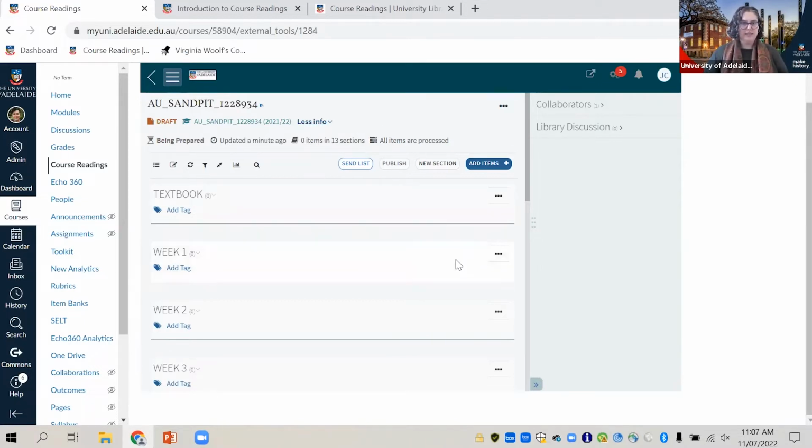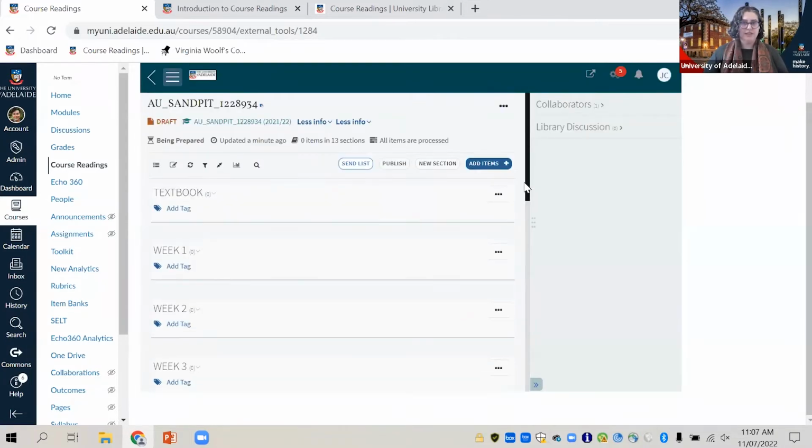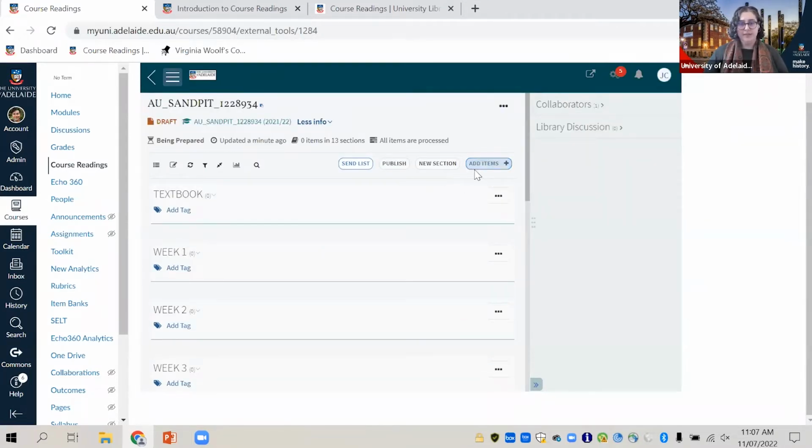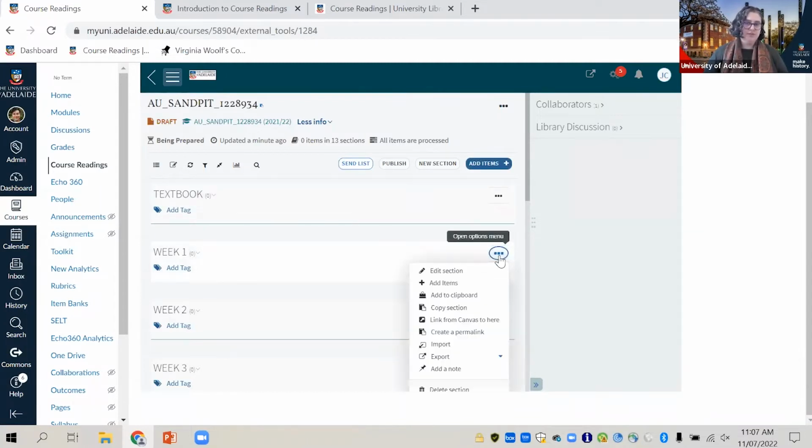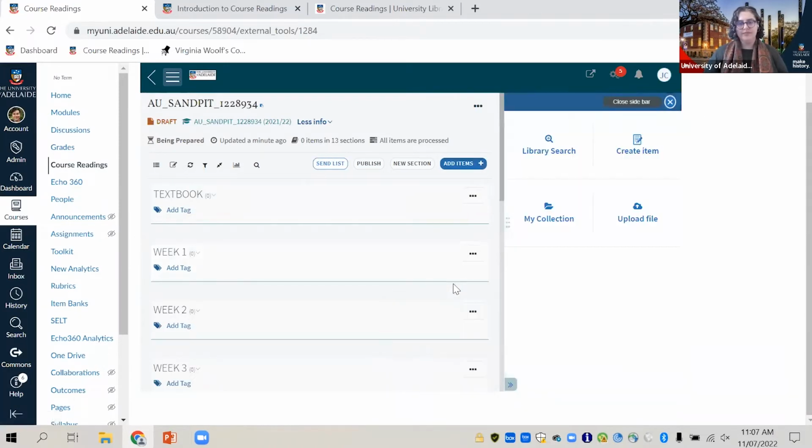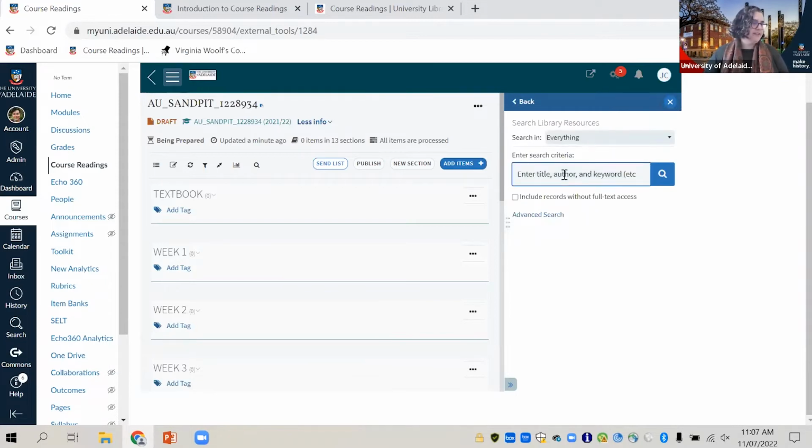So let's get started and add some items to a list. The main menu functionality up here, you can add items via there, or if you have the sections already created, you can open the options menu and then you can add items with this menu here. You can add items in a number of ways, the most common of which will be using library search. So let's find some different types of items that you can add to your list and pop them in.